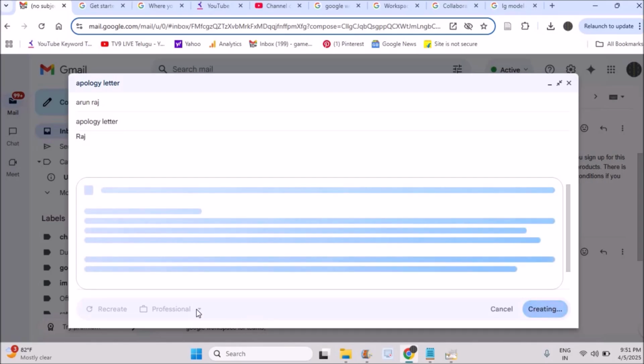So in this way you can try Help me write, and please do comment your opinions on this. How useful is this Help me write option for you?